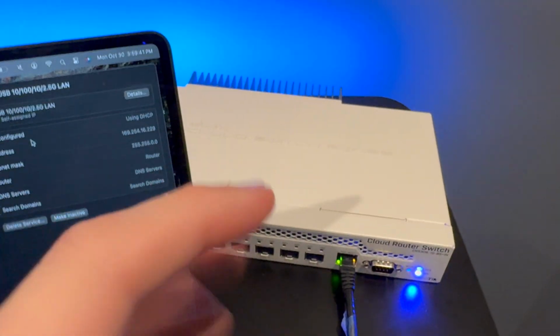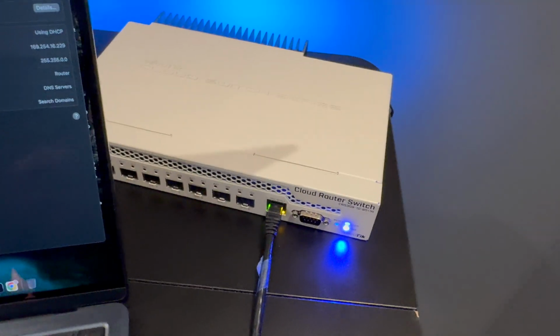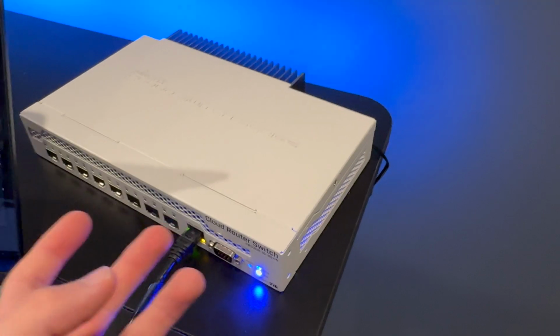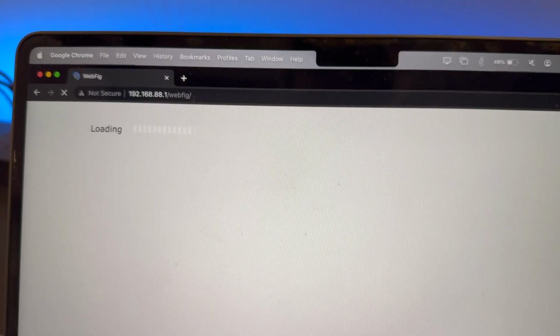I'm not sure how much I'm gonna go through the setup of this just because I have never used a MikroTik switch before. I don't wanna give you any instructions and have it not work for you when you try it. Okay, so I just wanted to show an update here.